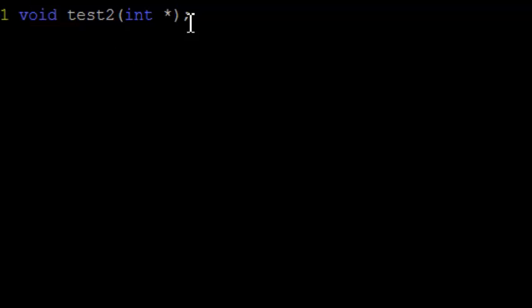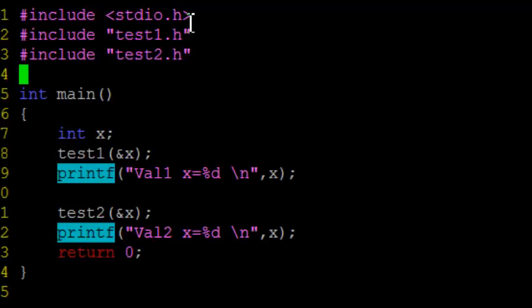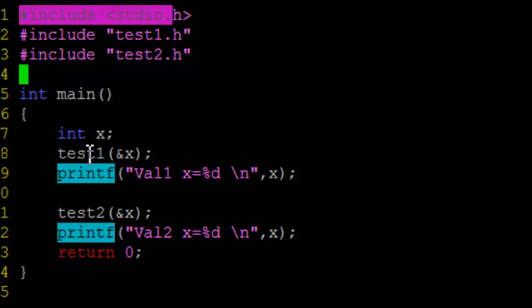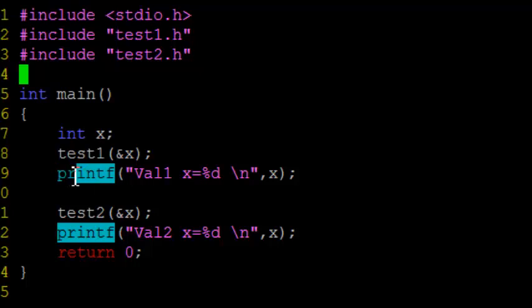Now we will see what our main program looks like. We have included stdio.h so that you can use the printf statement. You are including test1.h, so you can use the test1 function. You are including test2.h, so you can use the test2 function.